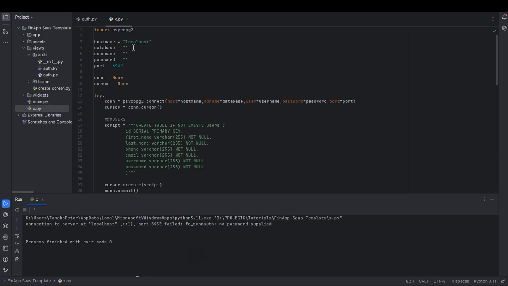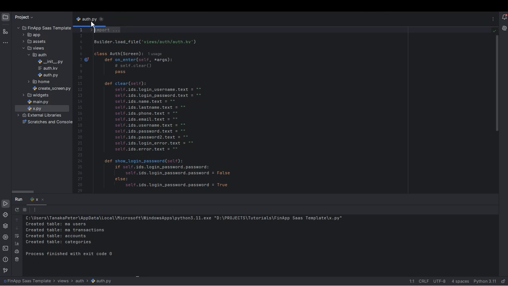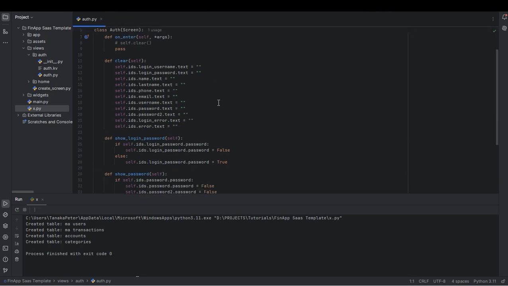No password supplied. Okay. So we named the database, we named it fin. The username was empty. Then the password, we'll say 12345678. So let's run this. Okay. So now we just need to get rid of this x.py file, then return to the alt.py file.